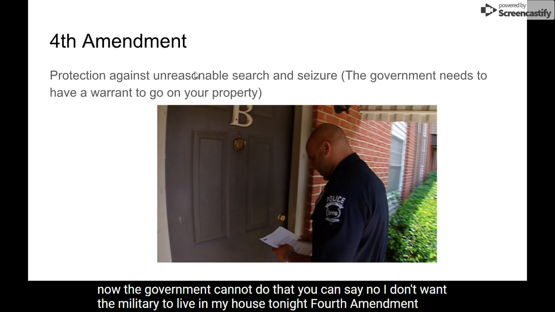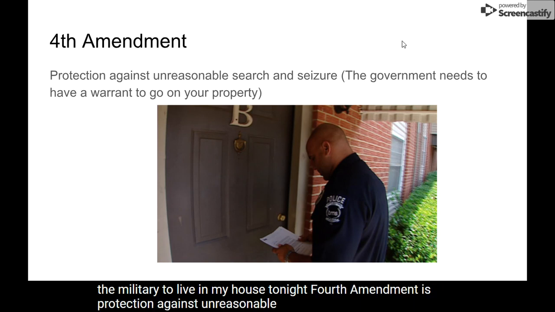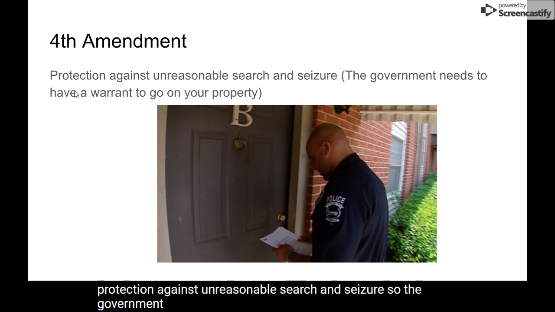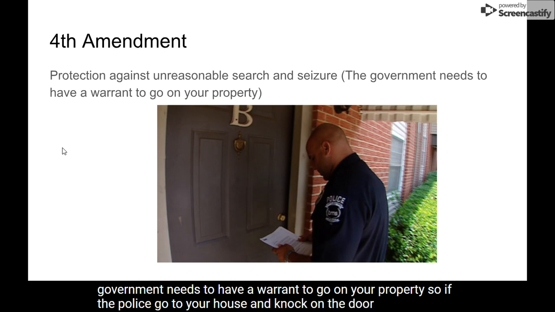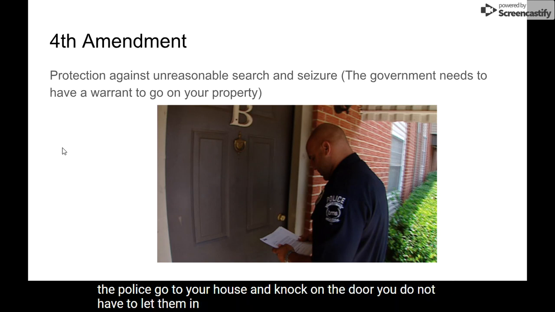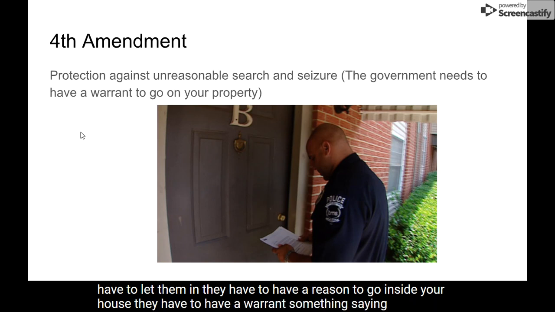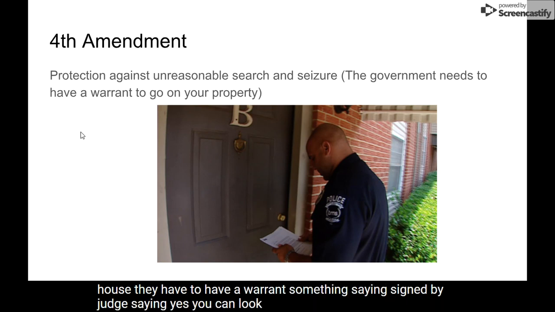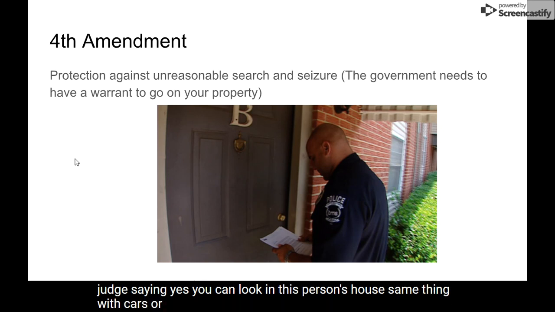Fourth Amendment is protection against unreasonable search and seizure. So the government needs to have a warrant to go on your property. So if the police go to your house and knock on the door, you do not have to let them in. They have to have a reason to go inside your house. They have to have a warrant, something signed by a judge saying, yes, you can look in this person's house. Same thing with cars or anything that is your property. Police are not allowed to go inside of it.